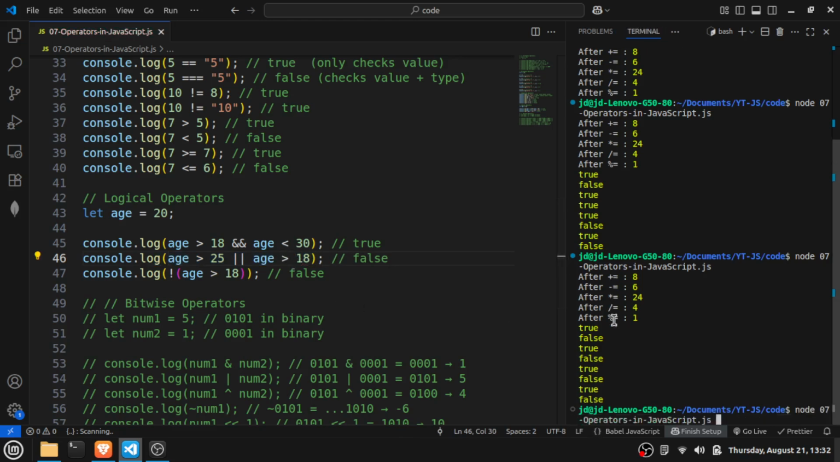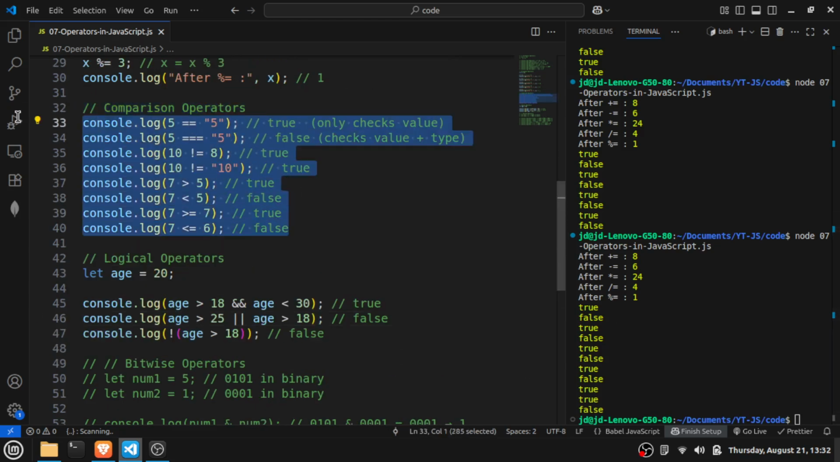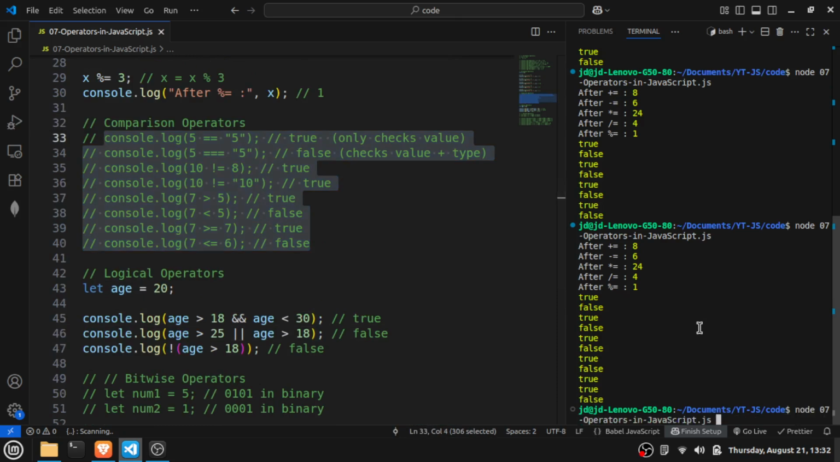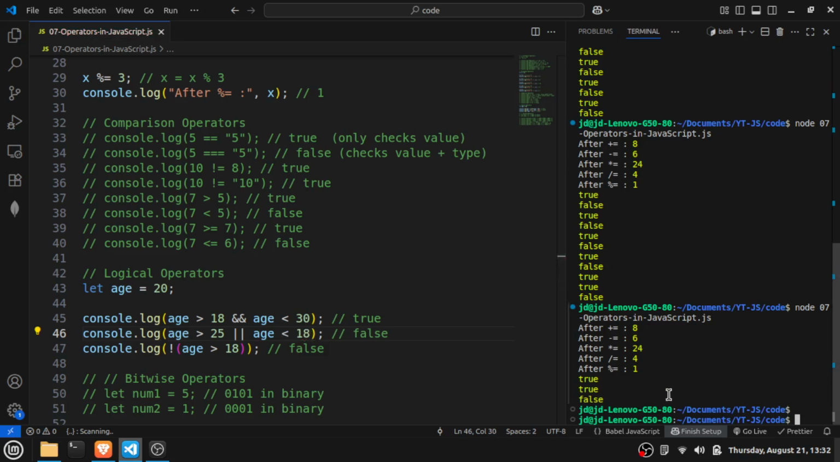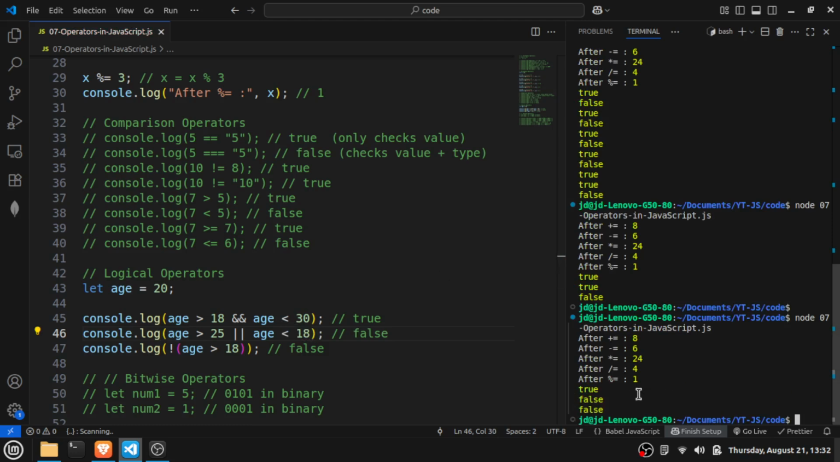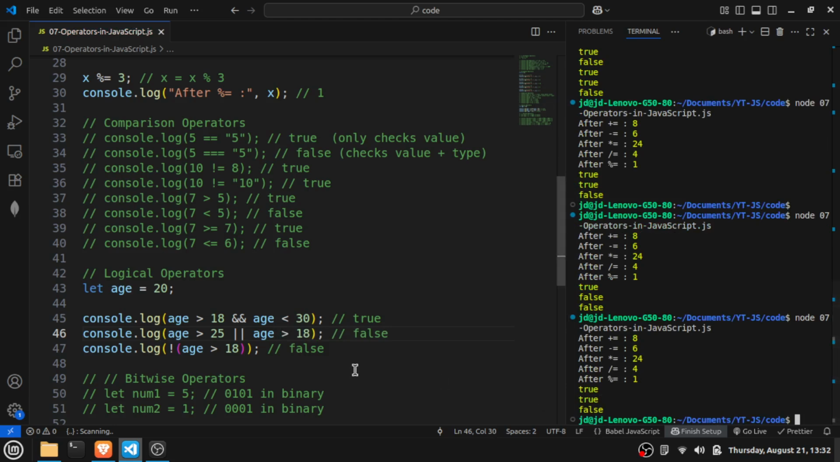If you write this, let me comment this first. See, if I change the value to smaller than this, it gives a false value here. If I change this from smaller than to greater than, this becomes true here.